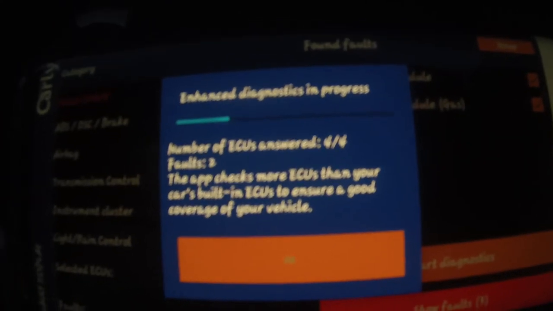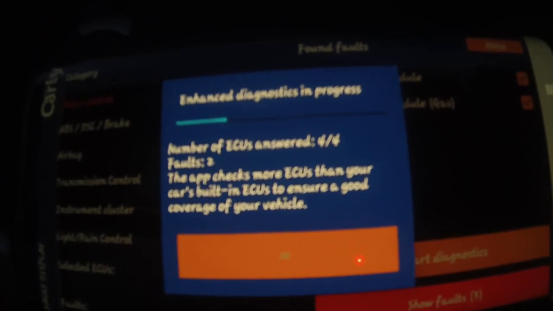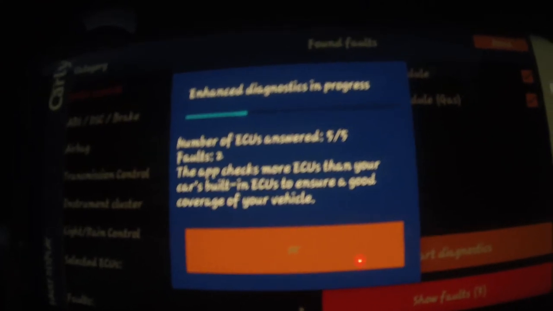Carly checks all the systems on your car, and if you have any error, be sure you'll get it.